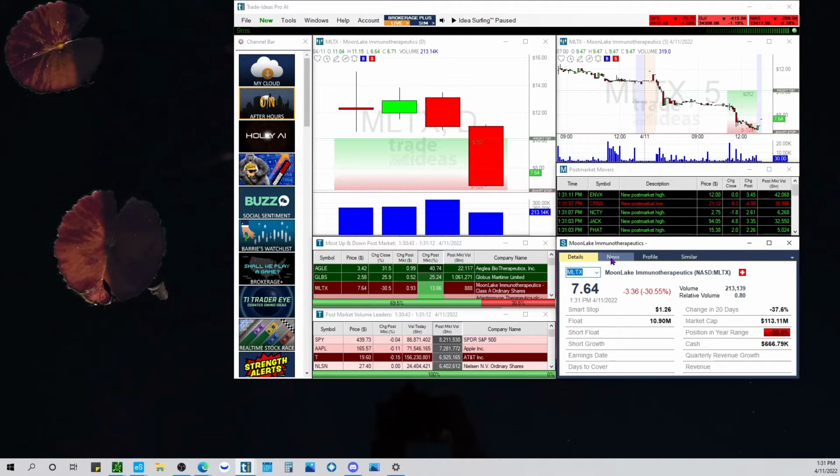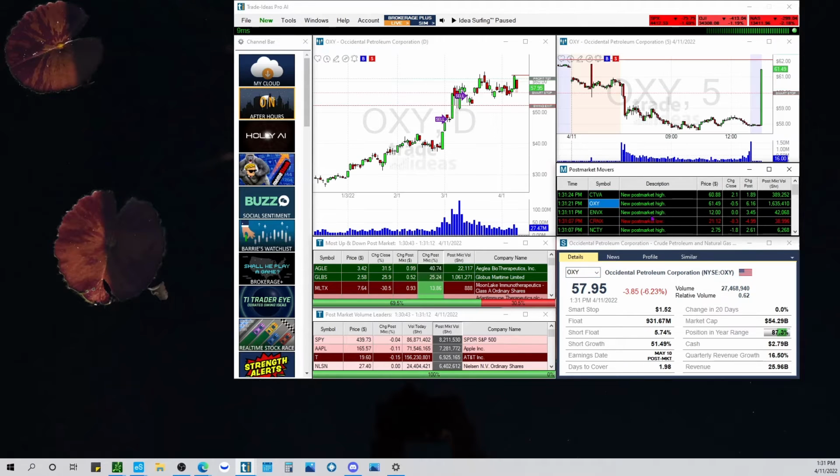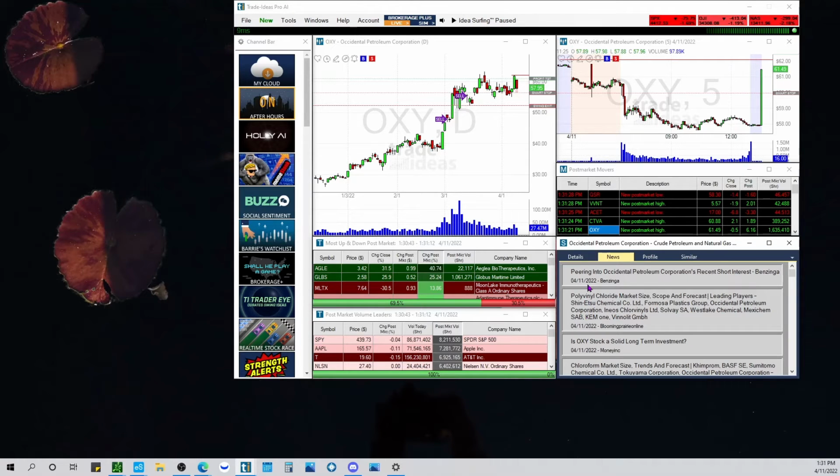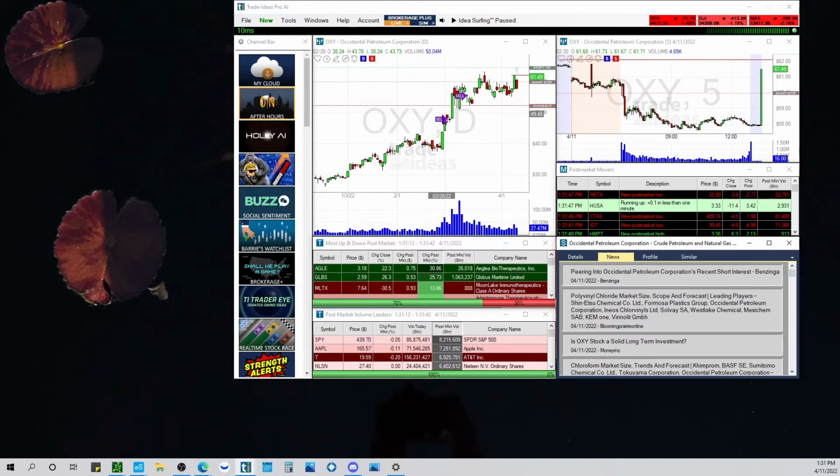Let's say I want to see what's going on with Oxy. It's making a new high in the after hours, and is there news out? Not really, but Benzinga put an article out earlier about short interest, so maybe it's getting a short squeeze, but it's also on a good uptrend. You'll see on this chart that they have these arrows here. I don't really use those.